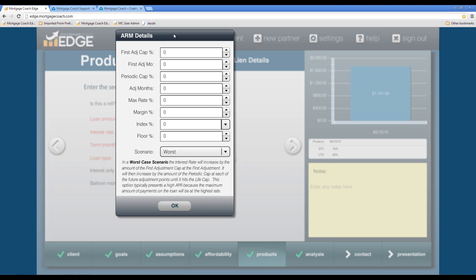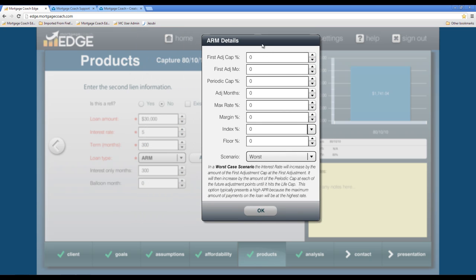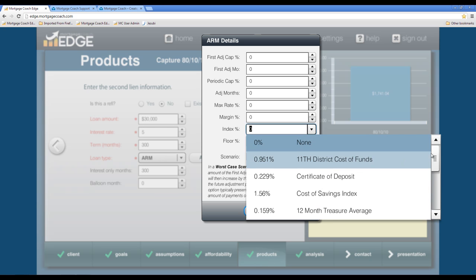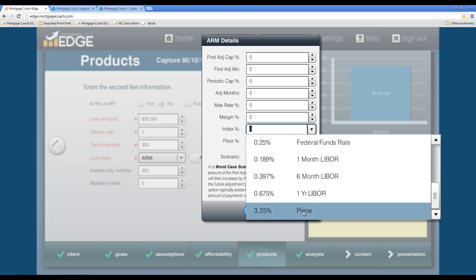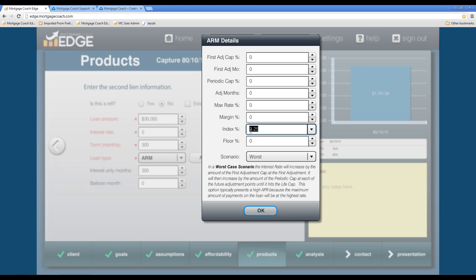This is telling Edge how often I want this to adjust and how much it's going to adjust. So first I'm going to select my index, and we know that this is going to be tied to prime, so I'll select prime. Now if prime's at 3 1/4 and my rate's at 5%, I know that my margin is 1.75. So I'm going to put in my margin. Now you want to consult your guidelines. If there is a floor rate, you'd want to put that in here. It's not going to be necessary for this particular presentation because we're going to anticipate the rates going up rather than going down.